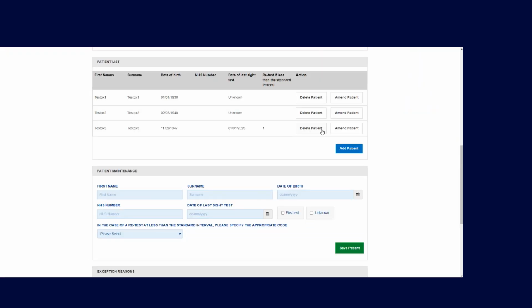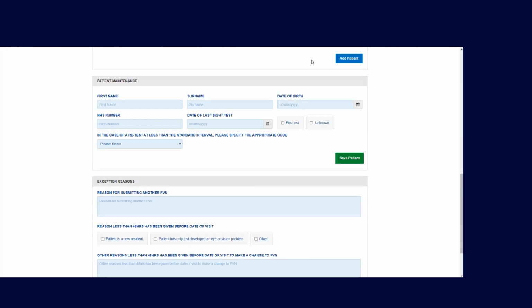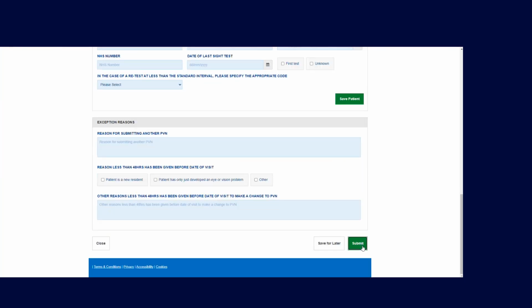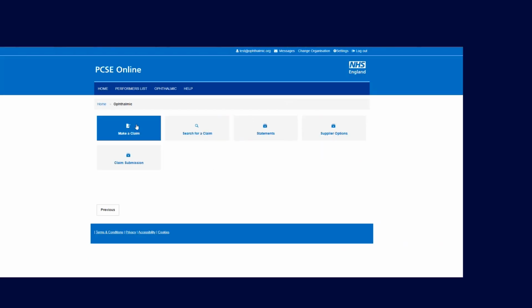So you need to remove that patient, or another patient if you've decided to change that around, and click submit. And then you should always get this message, your PVN has been submitted. So that's sort of the main how to process an initial PVN on the system.